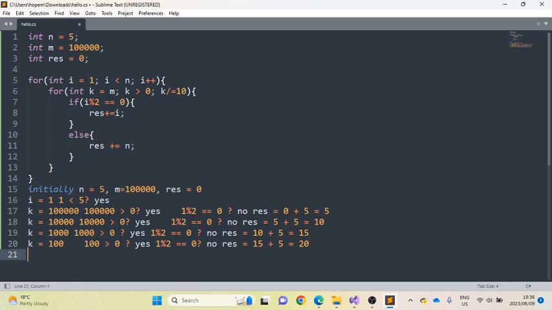Then after that, what are we going to do? Now our k will be what? Will be 10, because 100 divided by that. So we check, is 10 greater than 0? Yes, we have to check again. 1 modulus 2 equals 0? No. The result will be what? It's going to be the previous plus 5, which is 25. Then again, we are going to divide 10 by 10. 10 divided by 10 is what? It's 1. So k will be 1.